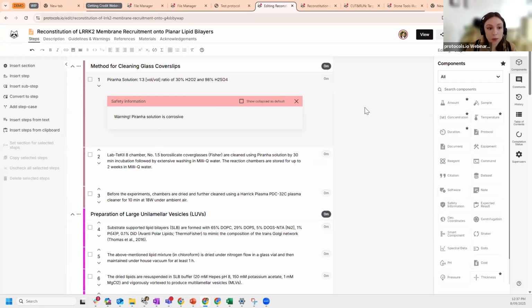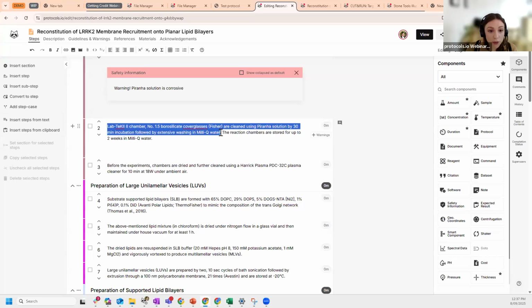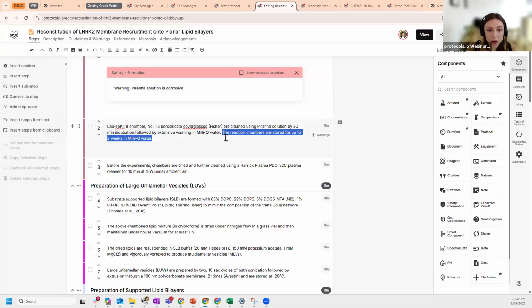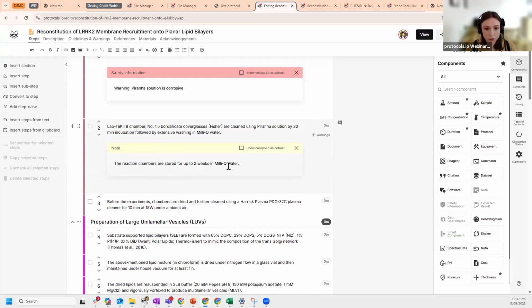Similarly, if we look at step two here, part of that is instructional information, and we have a note here about how you can store those reaction chambers. So I can put extra tips and tricks information into a note. I can put that there, and maybe I just want to collapse that as well. I'll show you what that looks like.